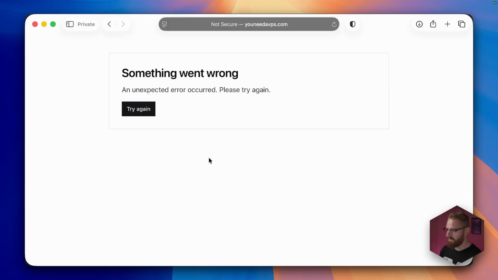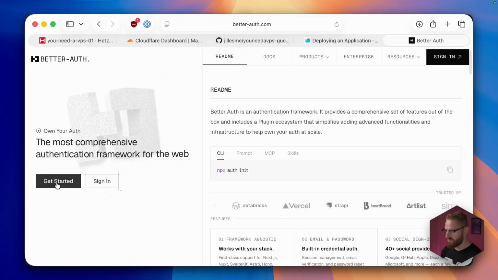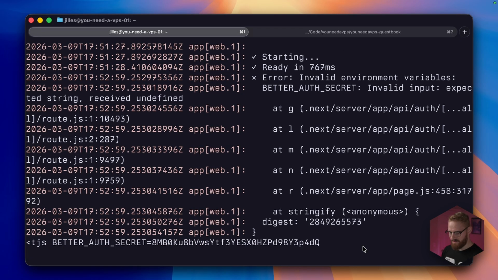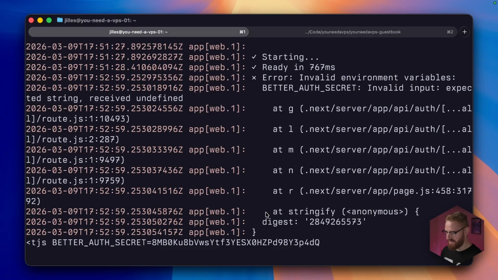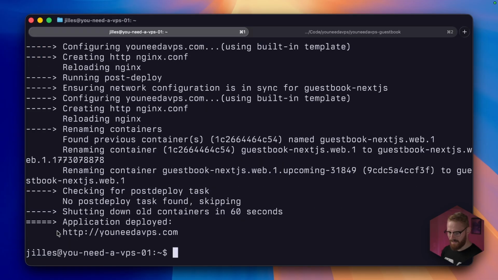So since we need Better Auth, I'm going to betterauth.com, and in the getting started, they have this cool generate secret. Copy this here. Yes, we need just the secret. Okay. And the other thing we need is BETTER_AUTH_URL. So copy this, and the URL equals https://youneedavps.com. It's going to redeploy for us automatically. And note this is running on the VPS. Application deployed on http youneedavps.com.